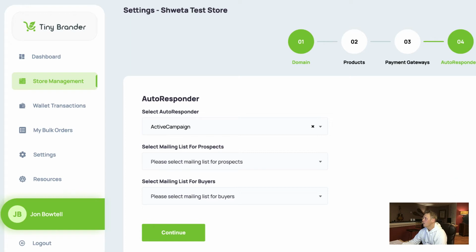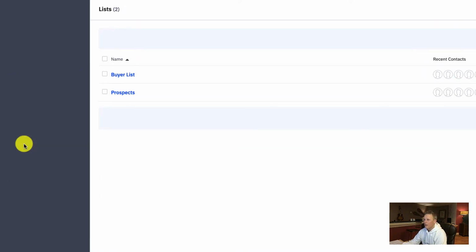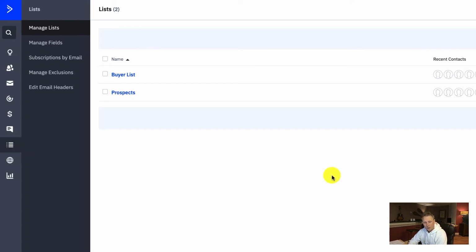Now if I jump over to my Active Campaign account, you can see what I've done here. Okay, so here we are in Active Campaign. If I go across the list, this is just a test account. You can see I've created 2 lists. I've got one list which says prospects and one list which says buyers. It's important you have 2 separate lists and differentiate them very clearly. You want to make sure you're sending the right people to the right places. Okay, so let's jump back into TinyBrander.